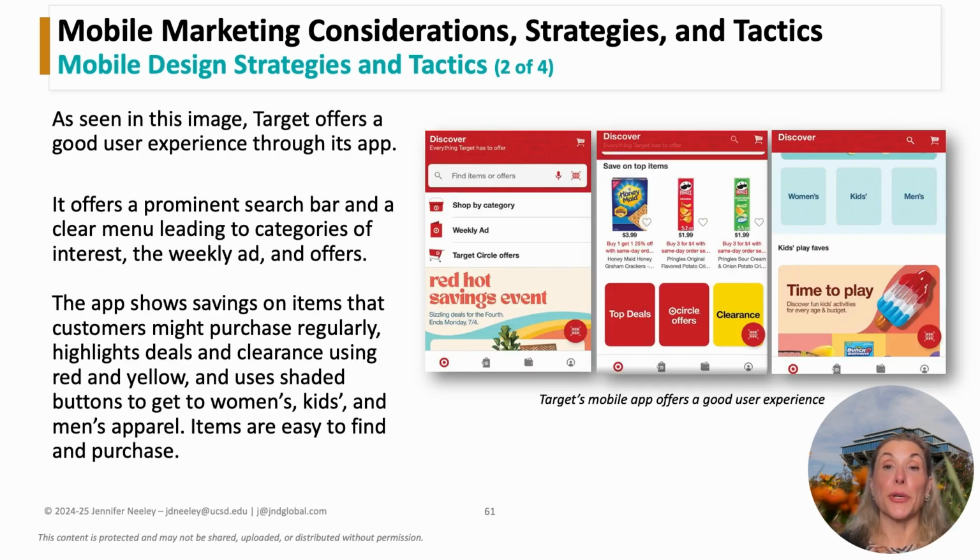Target's app design prioritizes user experience by placing essential features in easy-to-navigate locations. The search bar is prominent, helping users find products quickly, while the menu provides direct access to key categories like weekly ads and special offers. Additionally, the app highlights savings through bold colors and accessible buttons for various product categories. The approach encourages frequent use and simplifies the shopping process.